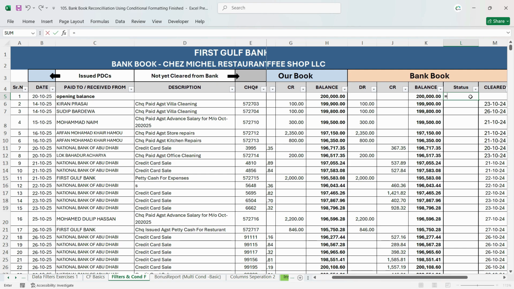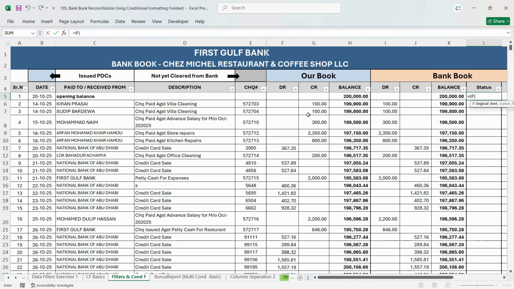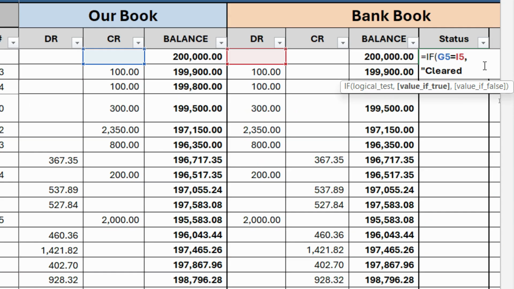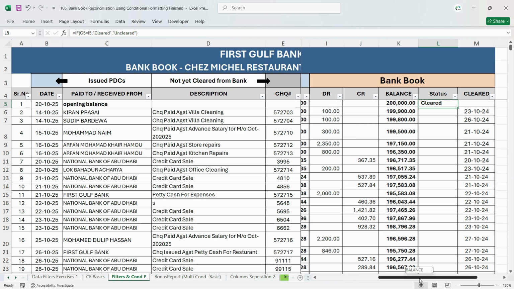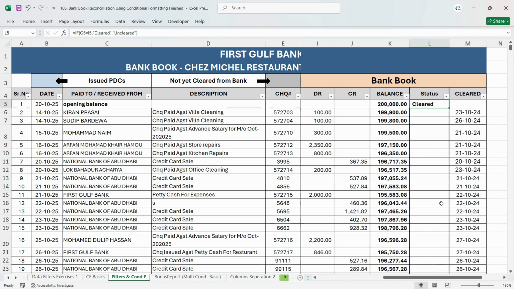We will just simply write an if-then statement. We will use an IF condition: if this cell, meaning the credit side of our books, is equal to the debit side of the bank book, then the status should show cleared. Let me just zoom it on our right. Then the status should show cleared, otherwise it should be uncleared, right? But this is workable just for the payments because we are matching both of the sides for the payments only. So instead of status, let's change it to payment status.